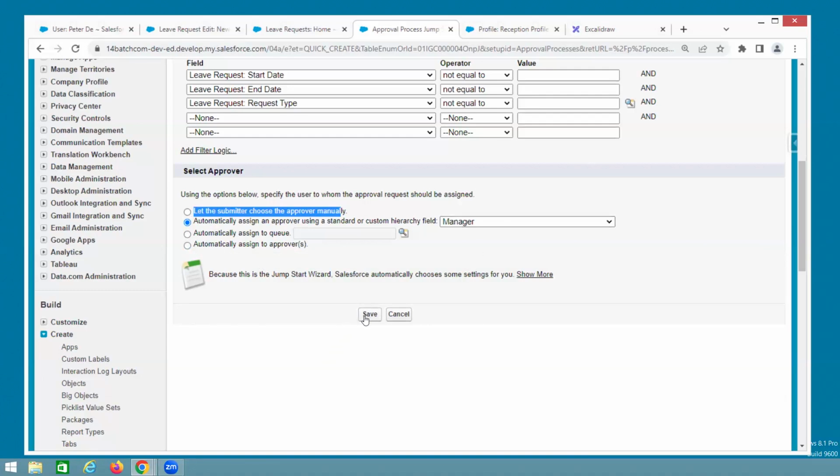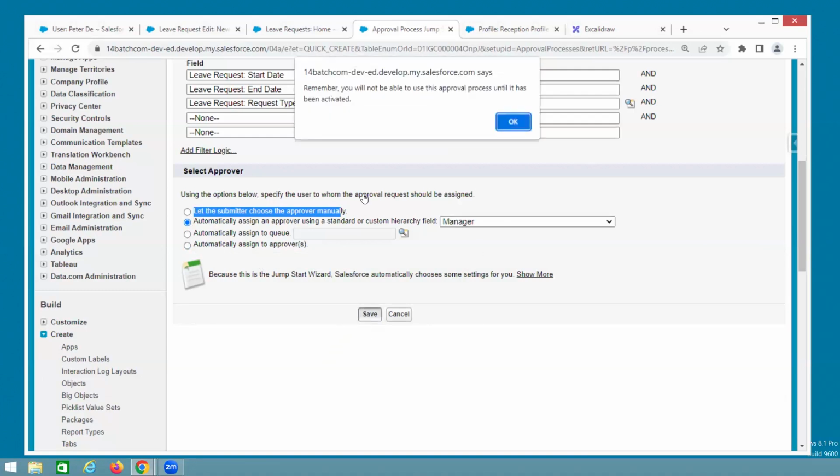Now, save it. Remember, you will not be able to use this approval process until it has been activated. Approval process is created, but you must activate it. Same as a validation rule, you must activate it. Same as a record type, you must activate it. Like that, the approval process will be created, but you must activate. That is the warning.